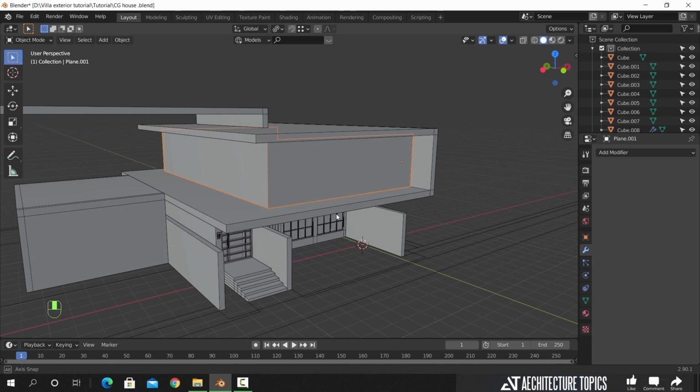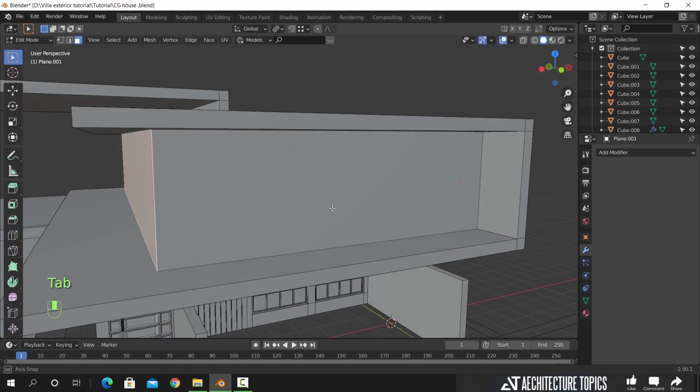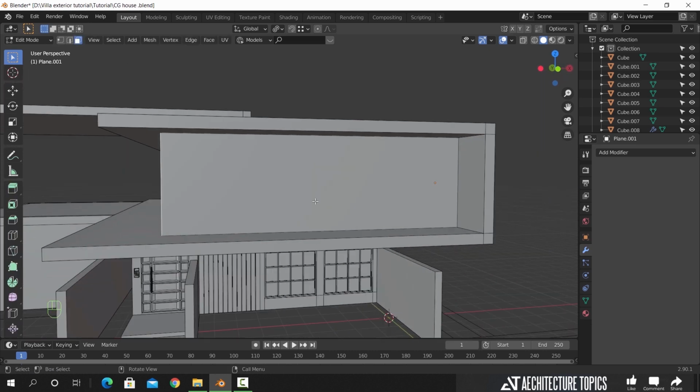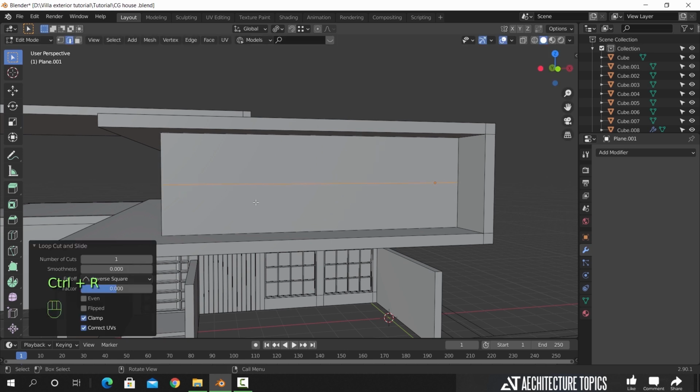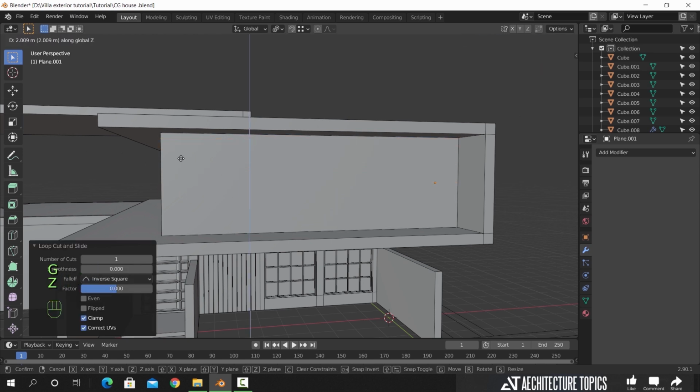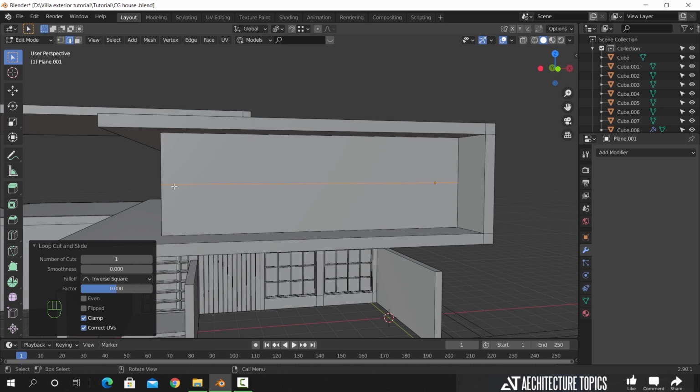Now to the first level walls. It has two parts, wall paint on the top, and windows on the bottom. To do that, I will add a cut with Ctrl R and move it up by 0.8, this way the paint area will be 1 meter in height.